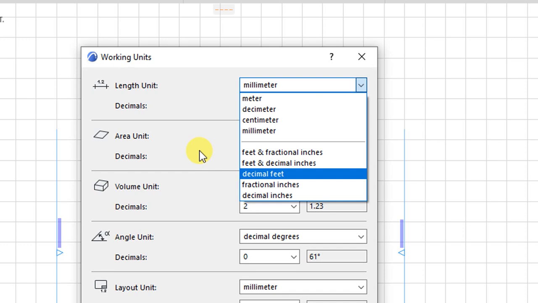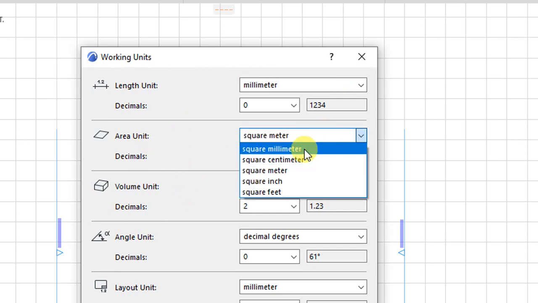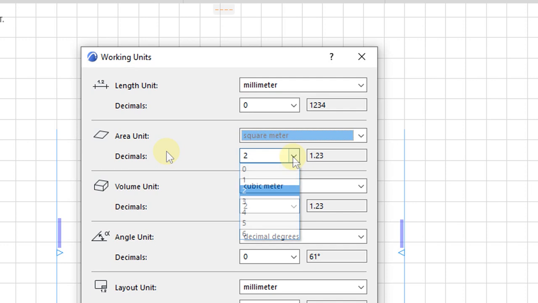That is depending on the standards in your country. So we have length units as millimeters with 0 decimal places. We have the area units given in terms of square meters. I want to have that with 0 decimal places.